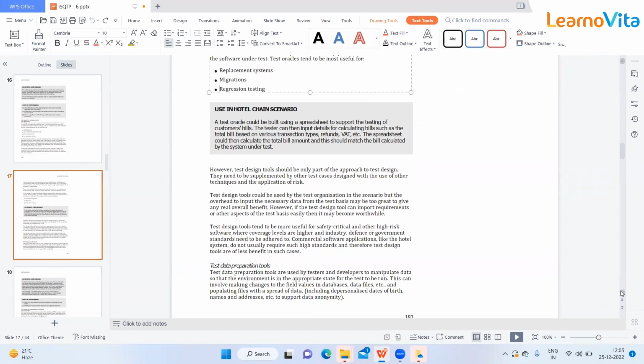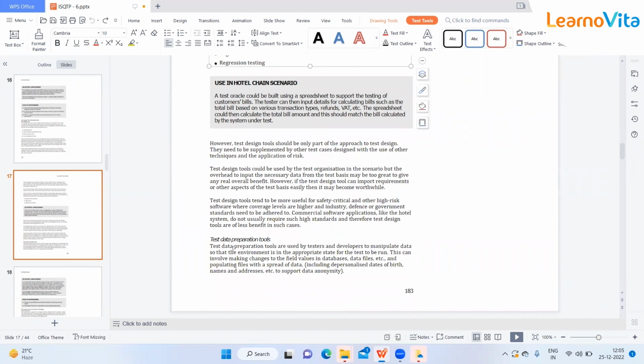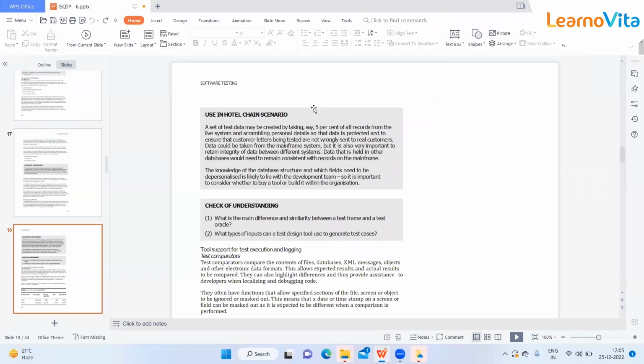Now, we will be having the test data preparation tool. Test data preparation tools are used by testers and developers to manipulate data. As the name suggests, it can be used by both developers and testers, not only testers. So if you get a question, test data preparation tool can be used by whom? The answer will be both developers and testers, because both can manipulate the data so that the environment is in the appropriate state for the test to be run. This can involve making changes to field values in databases, data files, etc., and populating files with a spread of data. So they just manipulate the files or data with this test data preparation tool.